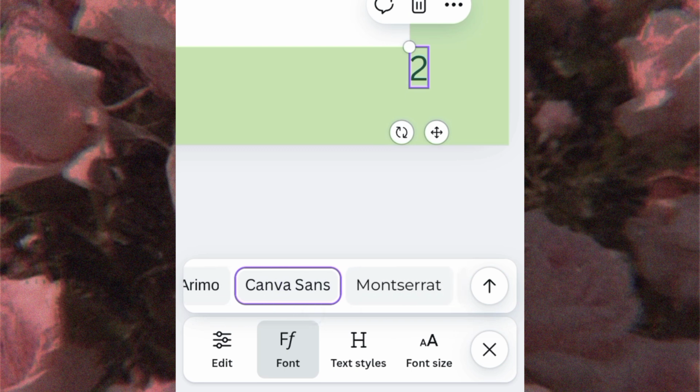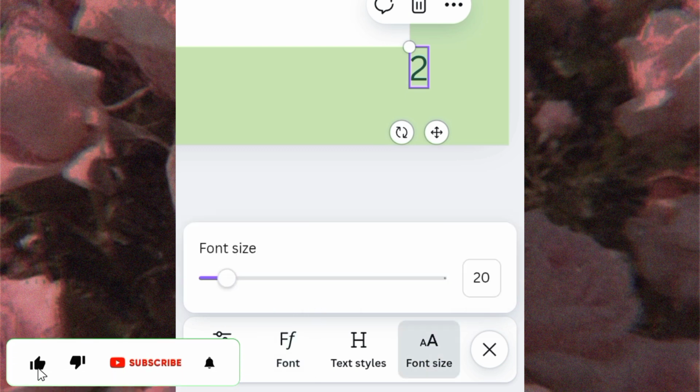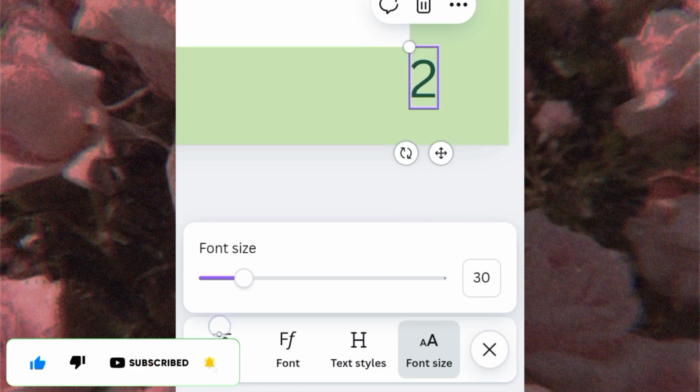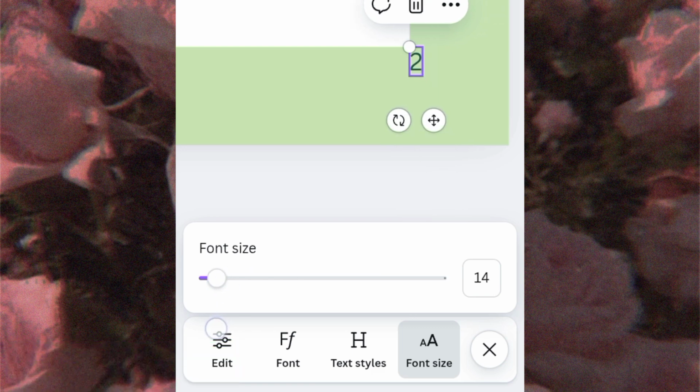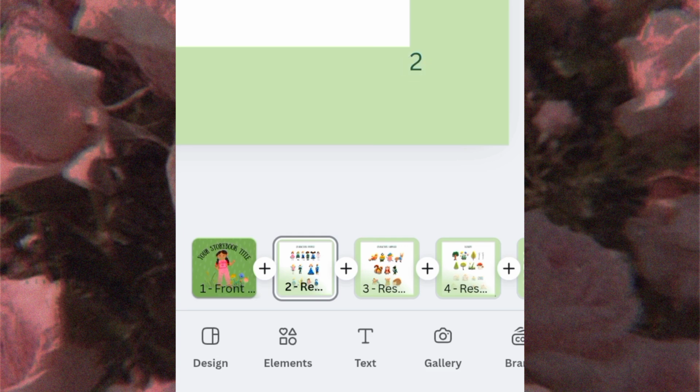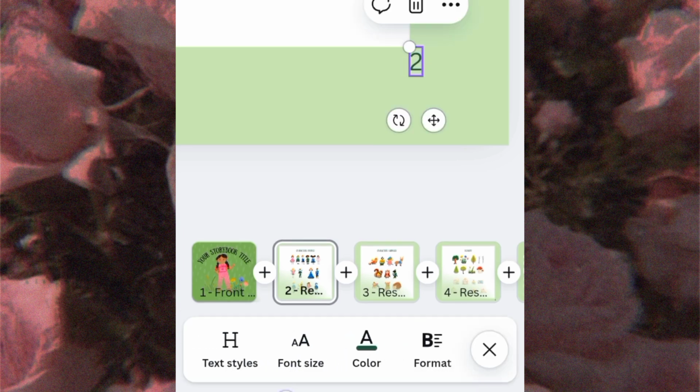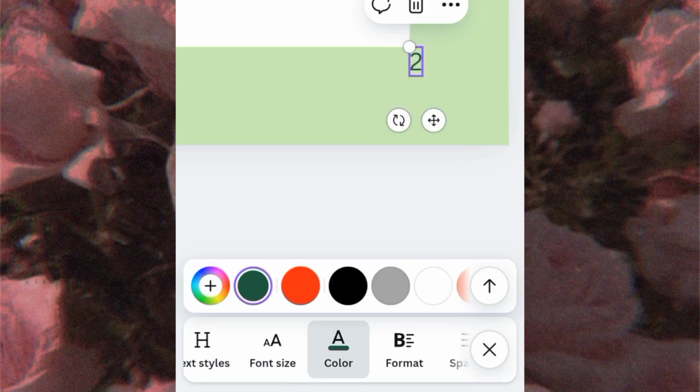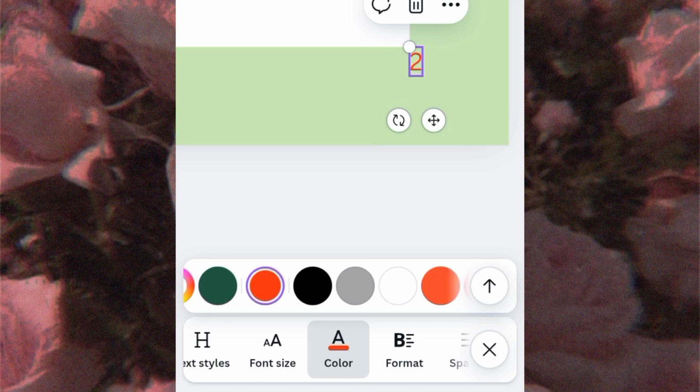Then aside from that, if I want to probably decrease or increase the size, this is how to go about it. But I will prefer it for 14. Then aside from that, if you want to probably add color to it, then you come here, click on color. Then you can now fix it for red for this tutorial purpose.